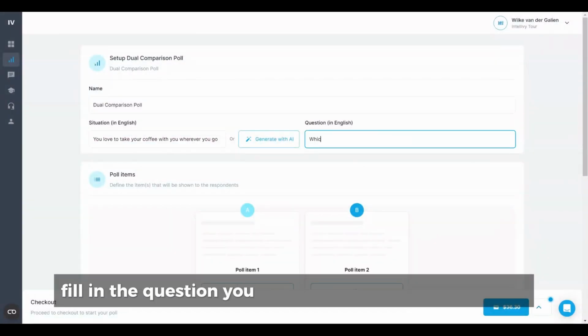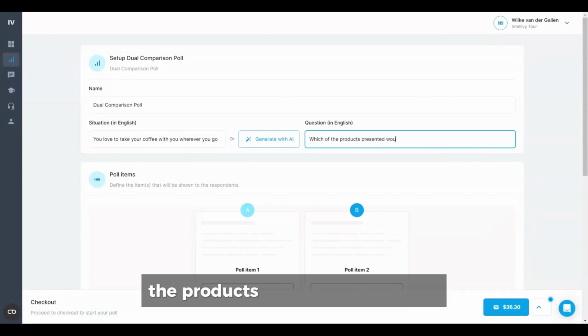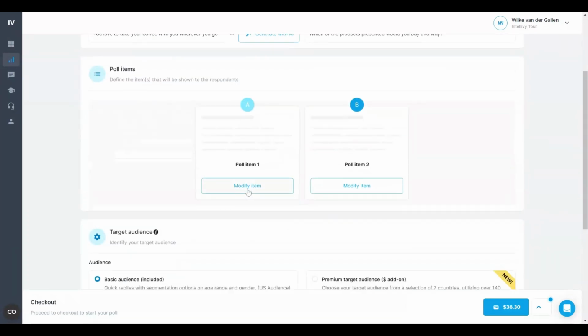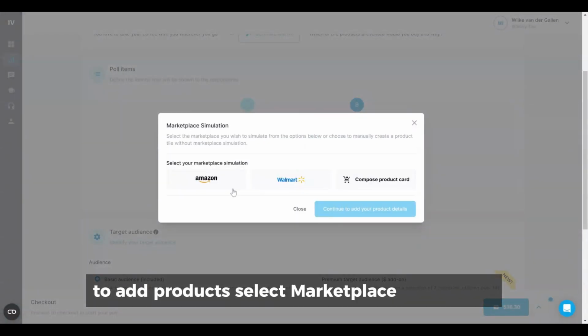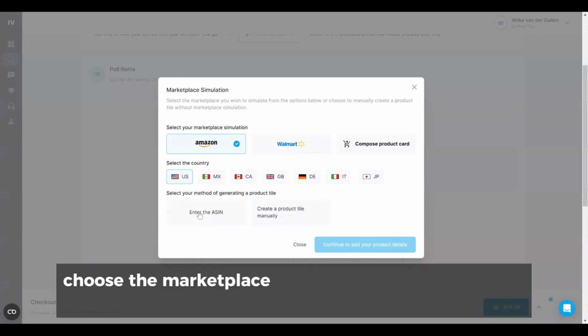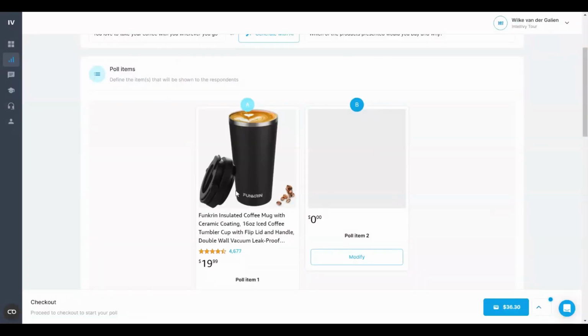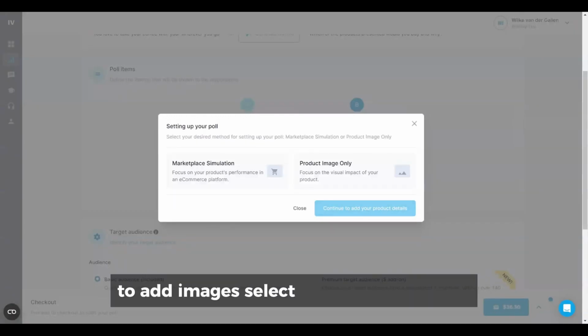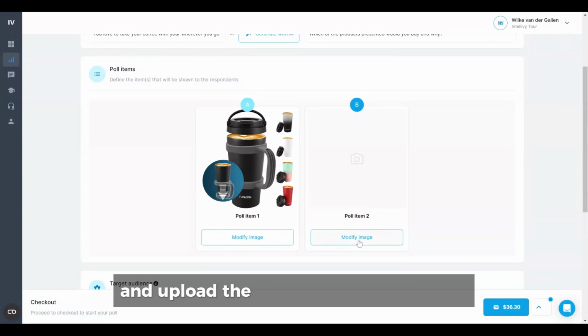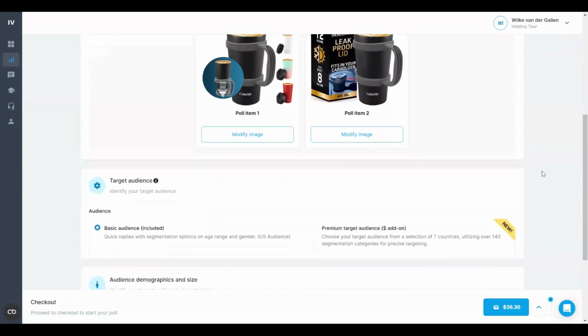Fill in the question you want to ask respondents about the products or images presented. Next, add the poll items. To add products, select Marketplace Simulation, choose the marketplace and country, and provide the ASIN. To add images, select Product Image Only and upload the images from your device.